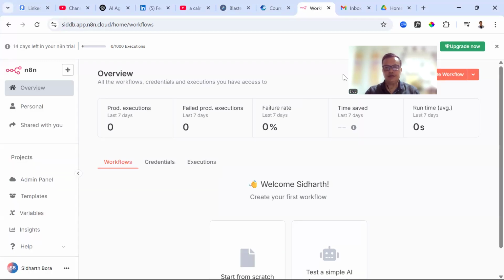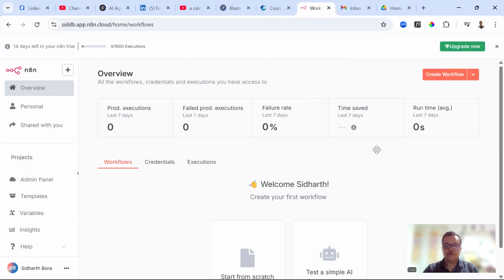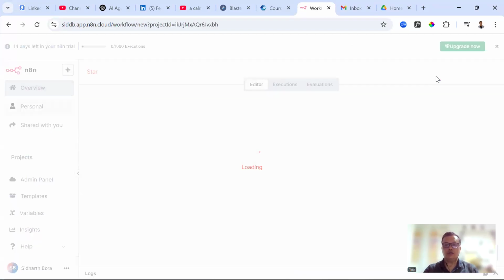And what you can see is, because there are no instances or workflows created, this particular page is absolutely empty. So what you have to do is click on Create Workflow.